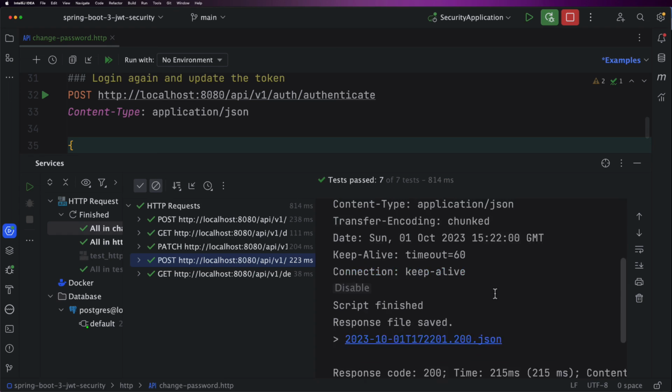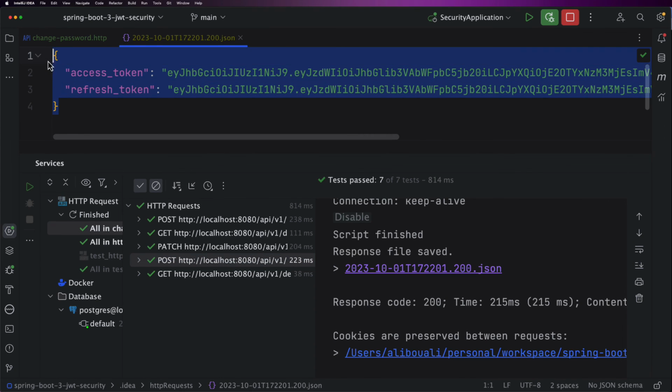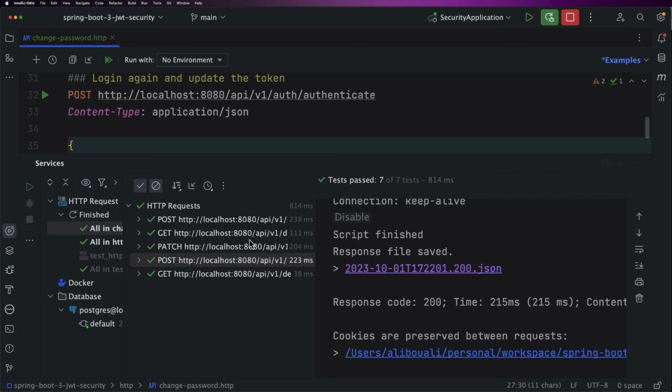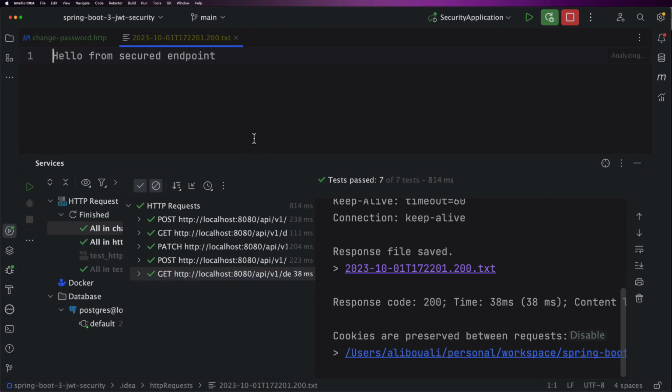Afterwards we have the authenticate, and here you can see also the result or the response, which is already stored in this JSON file. So you can see the access token and the refresh token. And finally, we have our get endpoint. When we click on it, we will see the response from the secured endpoint.